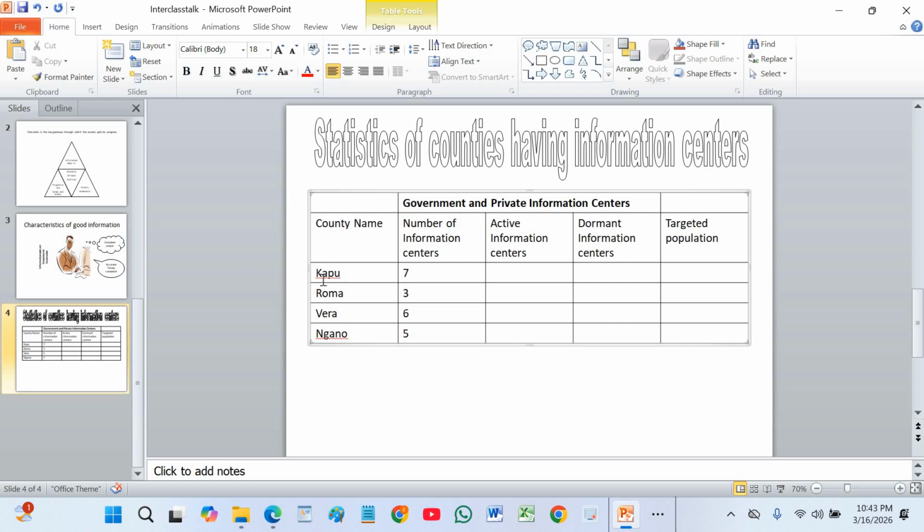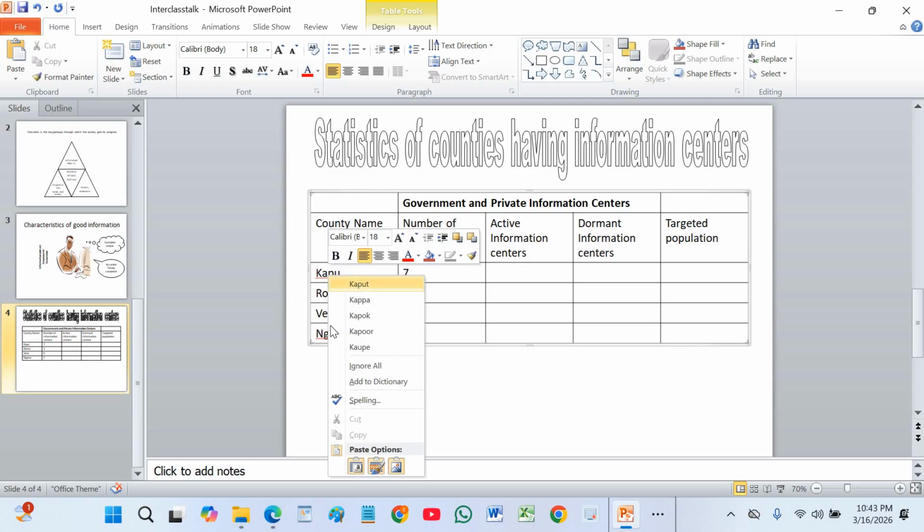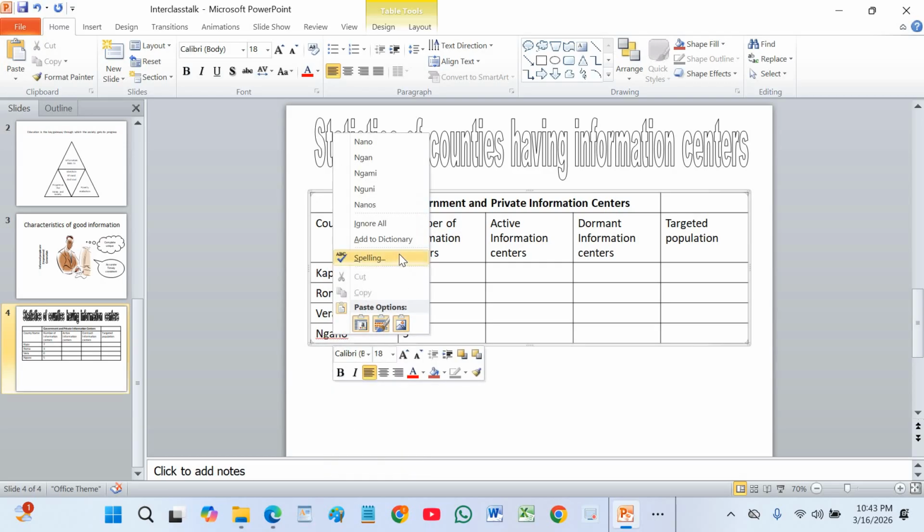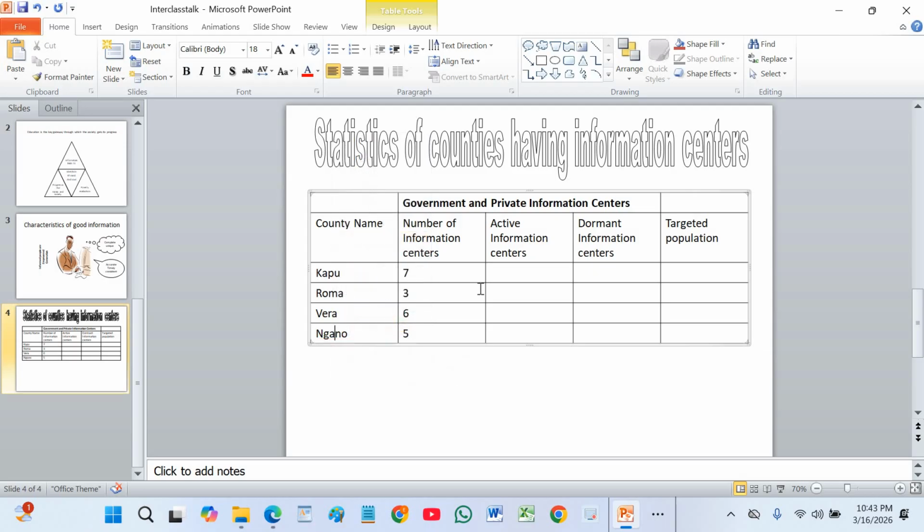I said whenever you have an error, you just right click the text. Then you click on add to dictionary. You right click the text. You click on add to dictionary. So after that, we are done with slide 4.